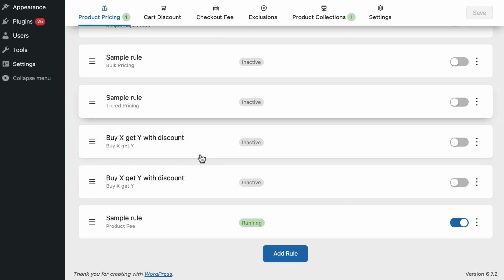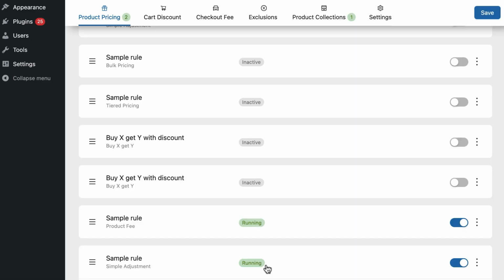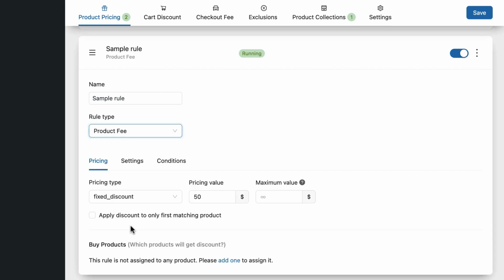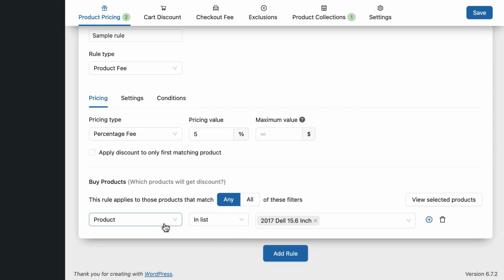Back to the dashboard of YayPricing to create a sample rule such as: if the customer's purchase with the cart subtotal more than $500 and make a payment by PayPal, they will have to charge handling fees as 5% on the total cart.